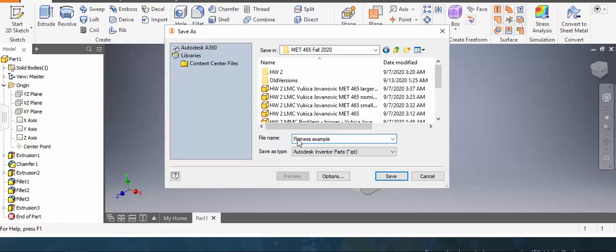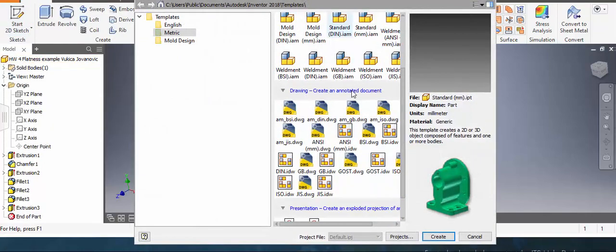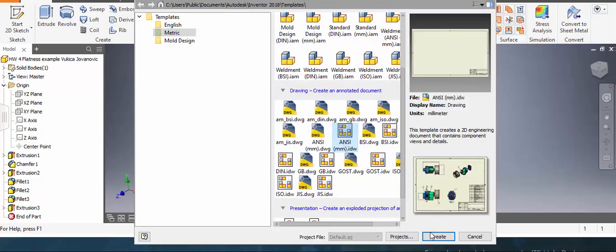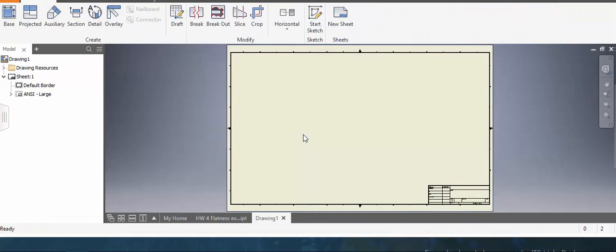So I can add homework 4, and I can add my name there, so I make sure that when I open your file it's your own. And now I will create a drawing. So I will go to start new drawing, and make sure you pick ANSI in millimeters. So you can see there are different options of a drawing, ANSI millimeters. And the first step is always, let's set up the sheet size.